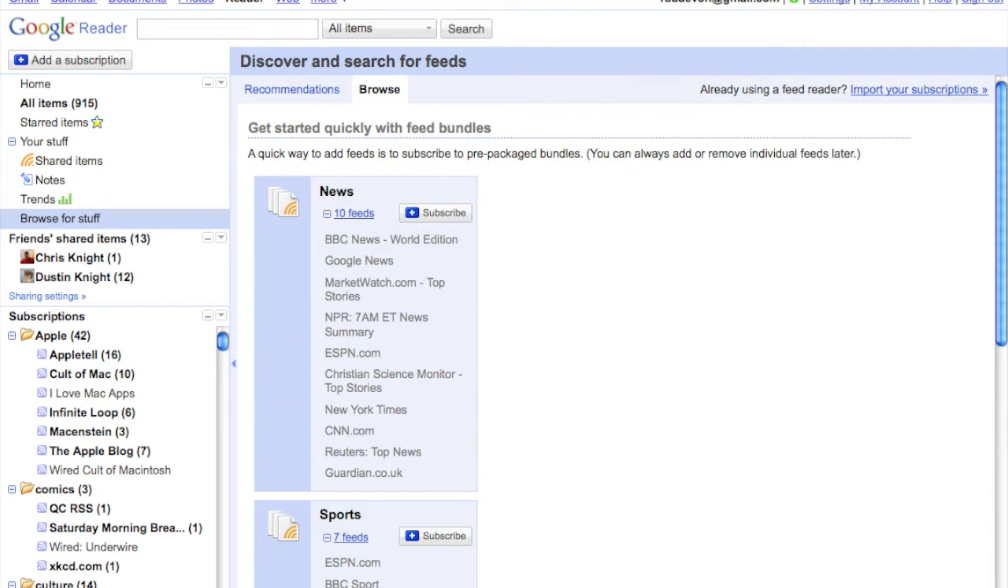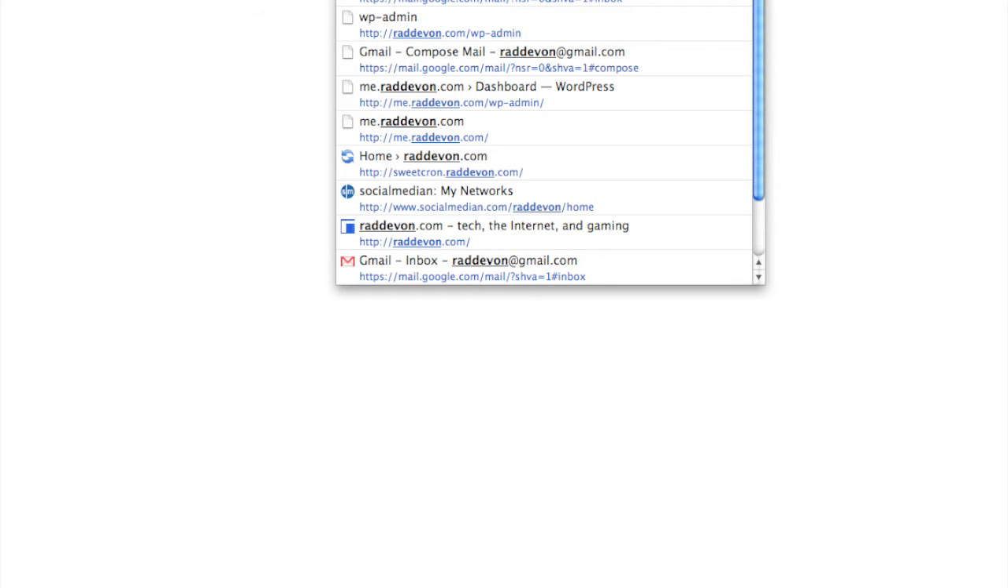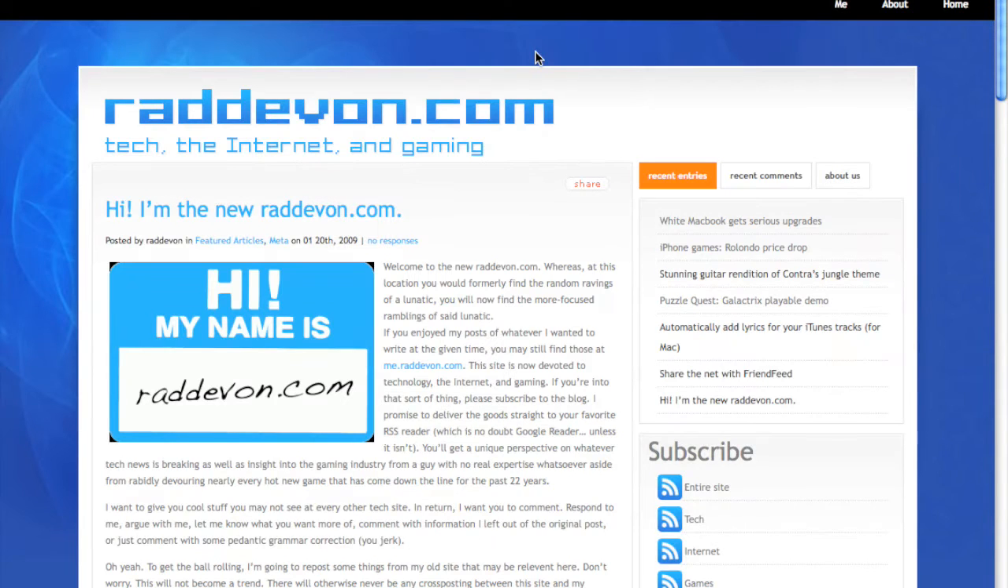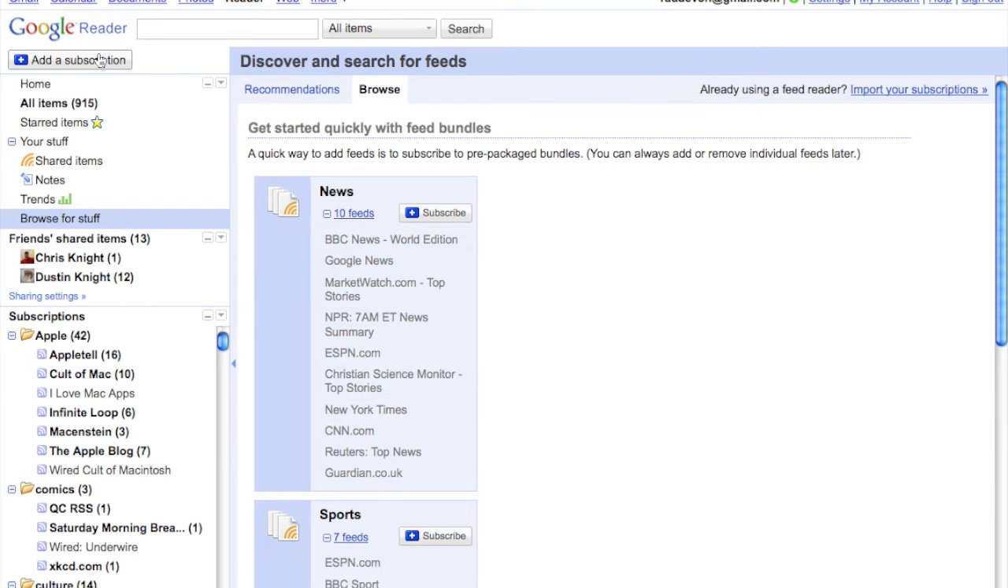But if you're like most people, you probably have a few sites that you already enjoy. So I'll show you how to add those sites to Google Reader. Let's say you wanted to add my site. You can just go to raddevin.com. You can add just this URL, raddevin.com, and add a subscription, and that will work.